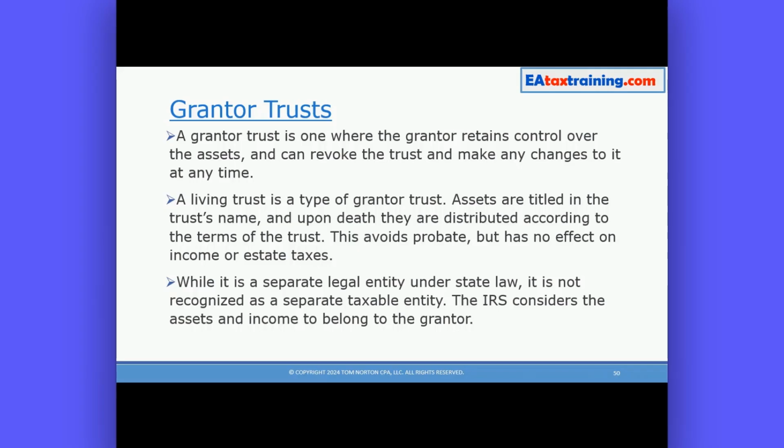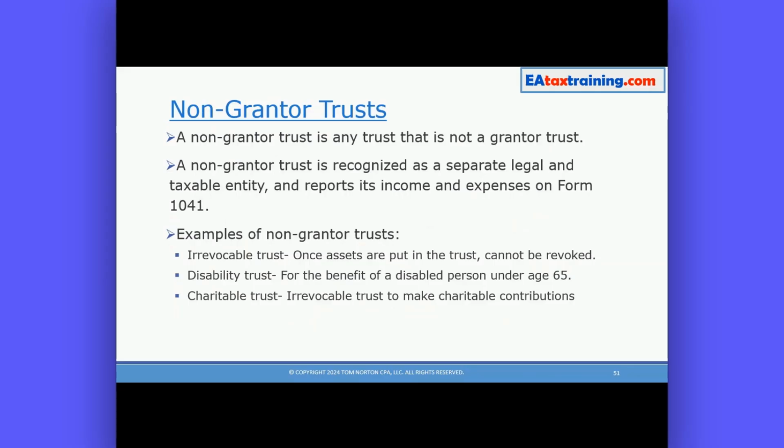So it is a real thing. It's legitimate. It is a separate legal entity. The IRS just doesn't recognize it, and instead they're going to look to the grantor for any taxes.